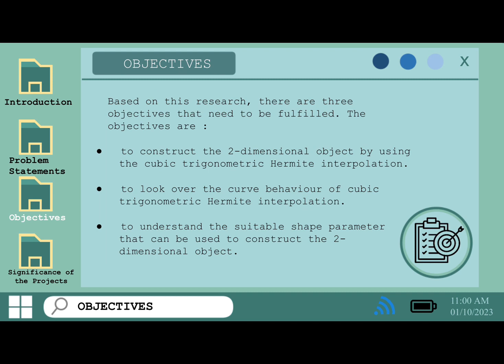The objectives of this study are to construct the two-dimensional object by using the cubic trigonometric Hermite interpolation, to look over the curve behavior of cubic trigonometric Hermite interpolation, and to understand the suitable shape parameter that can be used to construct the two-dimensional objects that we have chosen, which are the crescent shape and the circle.